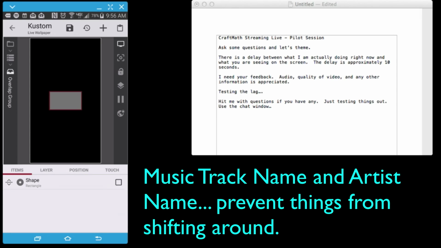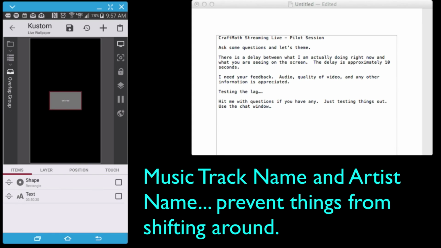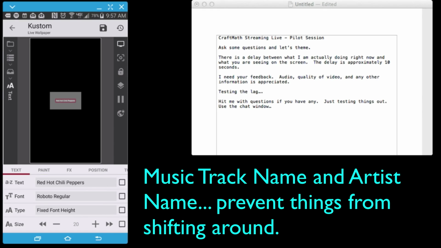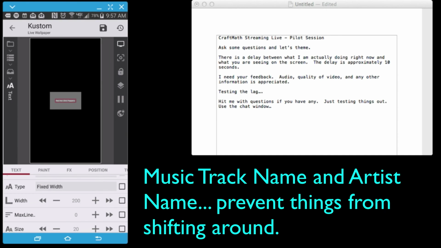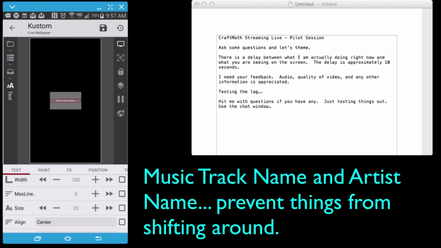So inside of this overlap group that I have that rectangle in, I'm going to add a text item. And I'm going to set this to the music artist. So I'll do current artist, Red Hot Chili Peppers. Of course, you want to set this such that you have a fixed width. That way, if this artist is longer than the rectangle, you can center that if you'd like. We'll just come down here to align, set it to center. That's going to keep the artist inside of this rectangle.